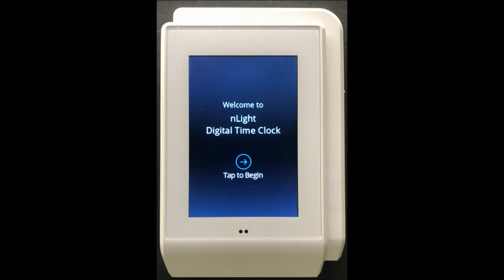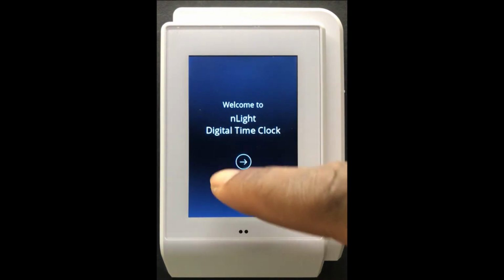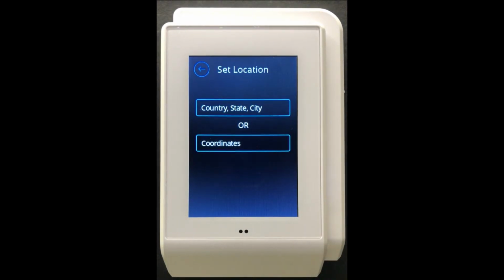Right, so you've powered on your nDTC, and now you're ready to actually go through the process of configuring the nDTC. So what you'll do then is navigate across. You have to set the location for the nDTC. This is very much needed for the case in which you're using the nDTC for astronomical timing.